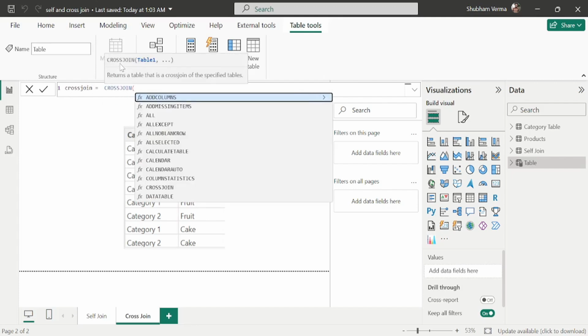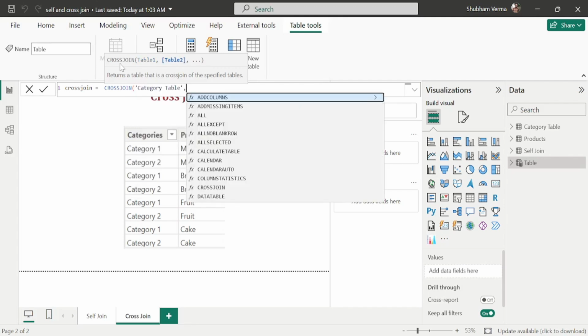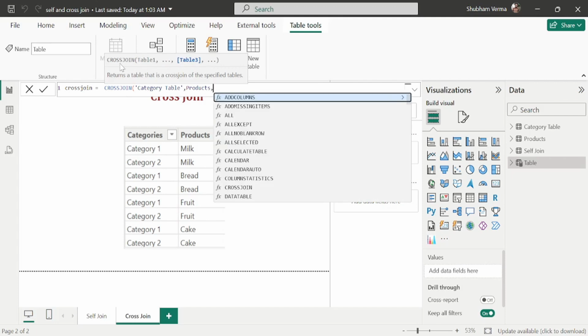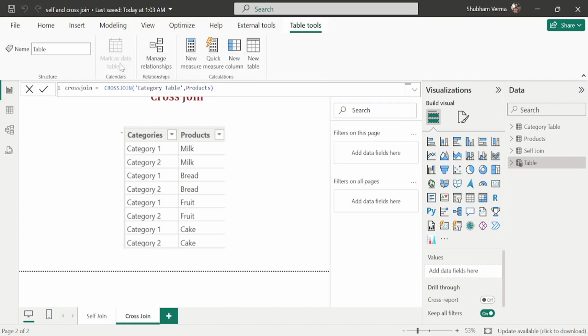Here we need to put only tables. Firstly I am putting the category table, comma, and the next parameter is table 2. Here I am taking the product table. If you want to take more tables, you simply need to put a comma here and add other tables. But this time I am not adding any other table. I am taking only these 2 tables, closing the bracket and hitting enter. Here we can see our new table has been created. And now let's see this table.